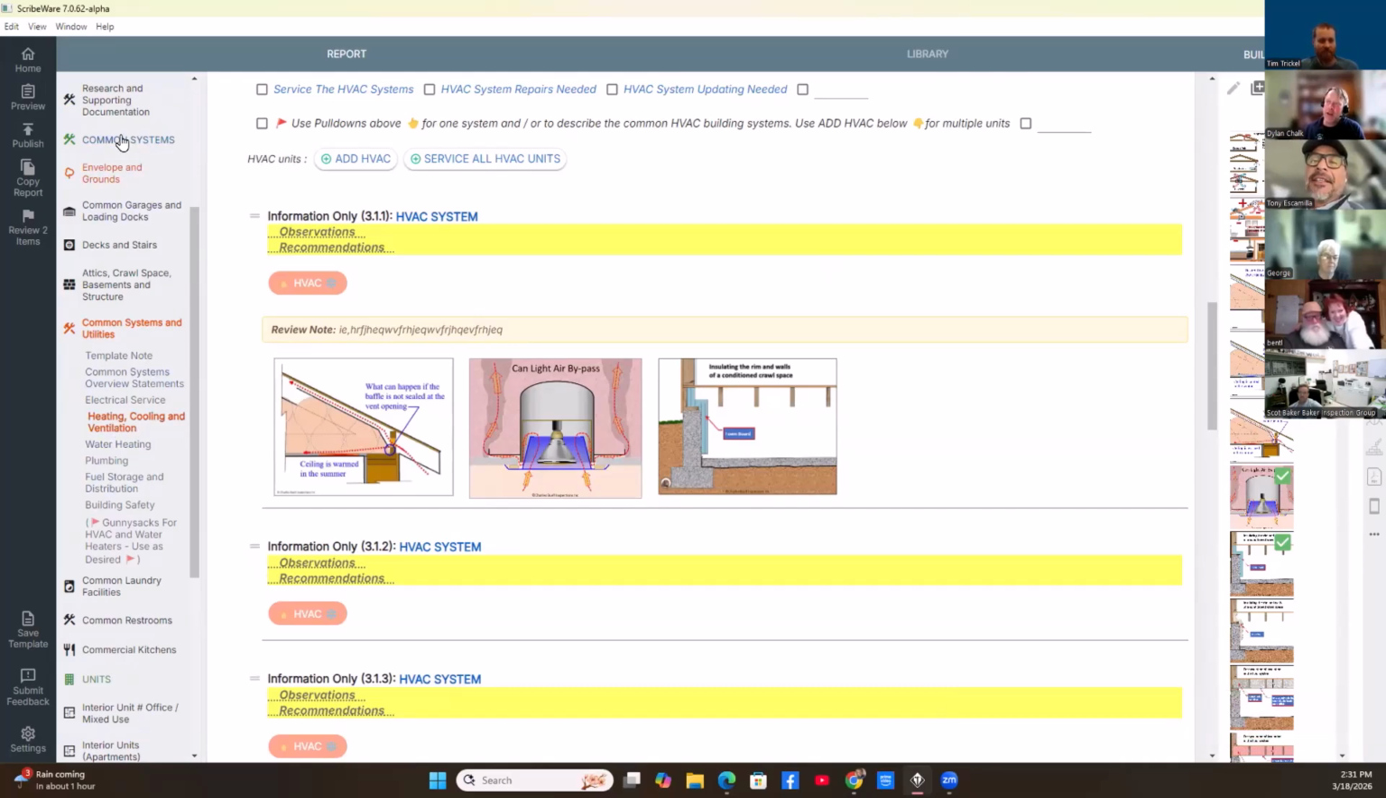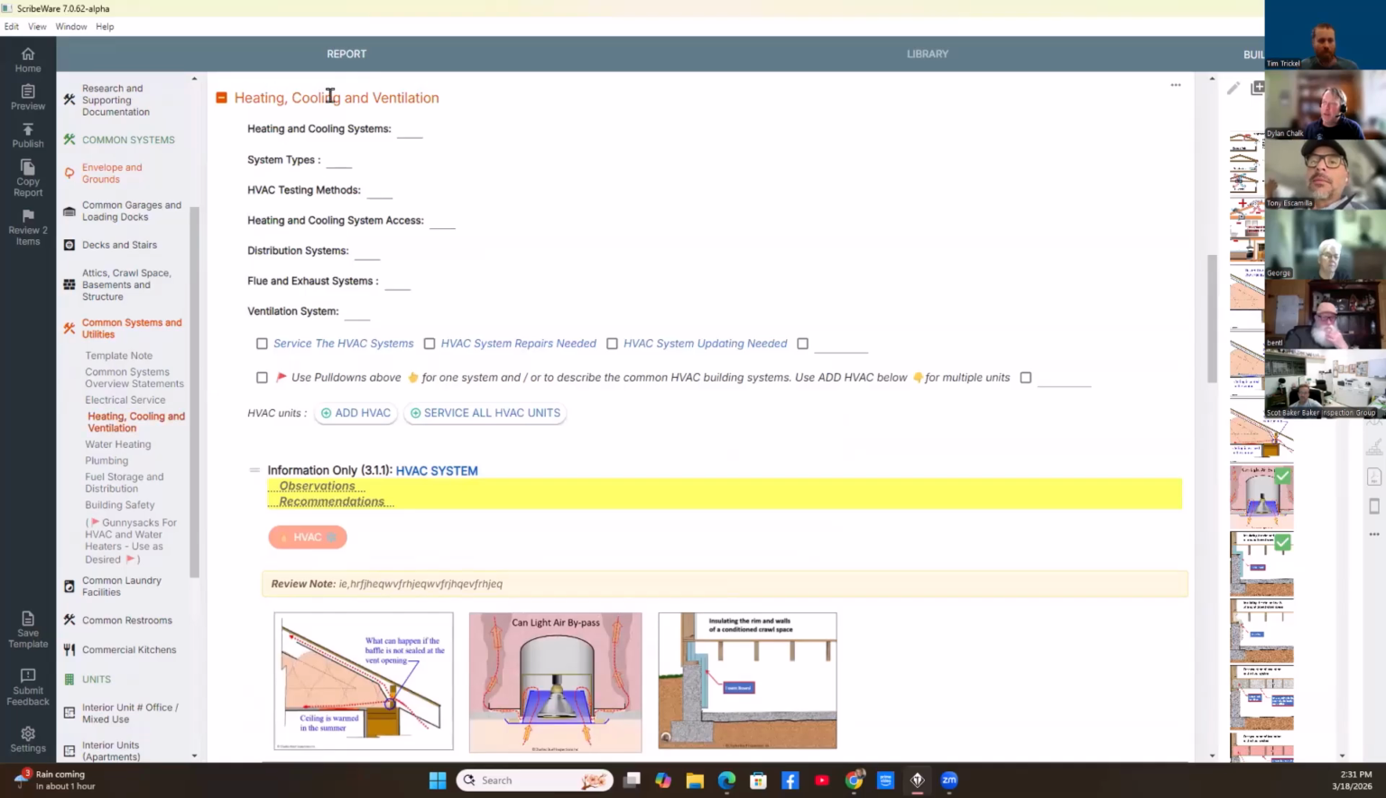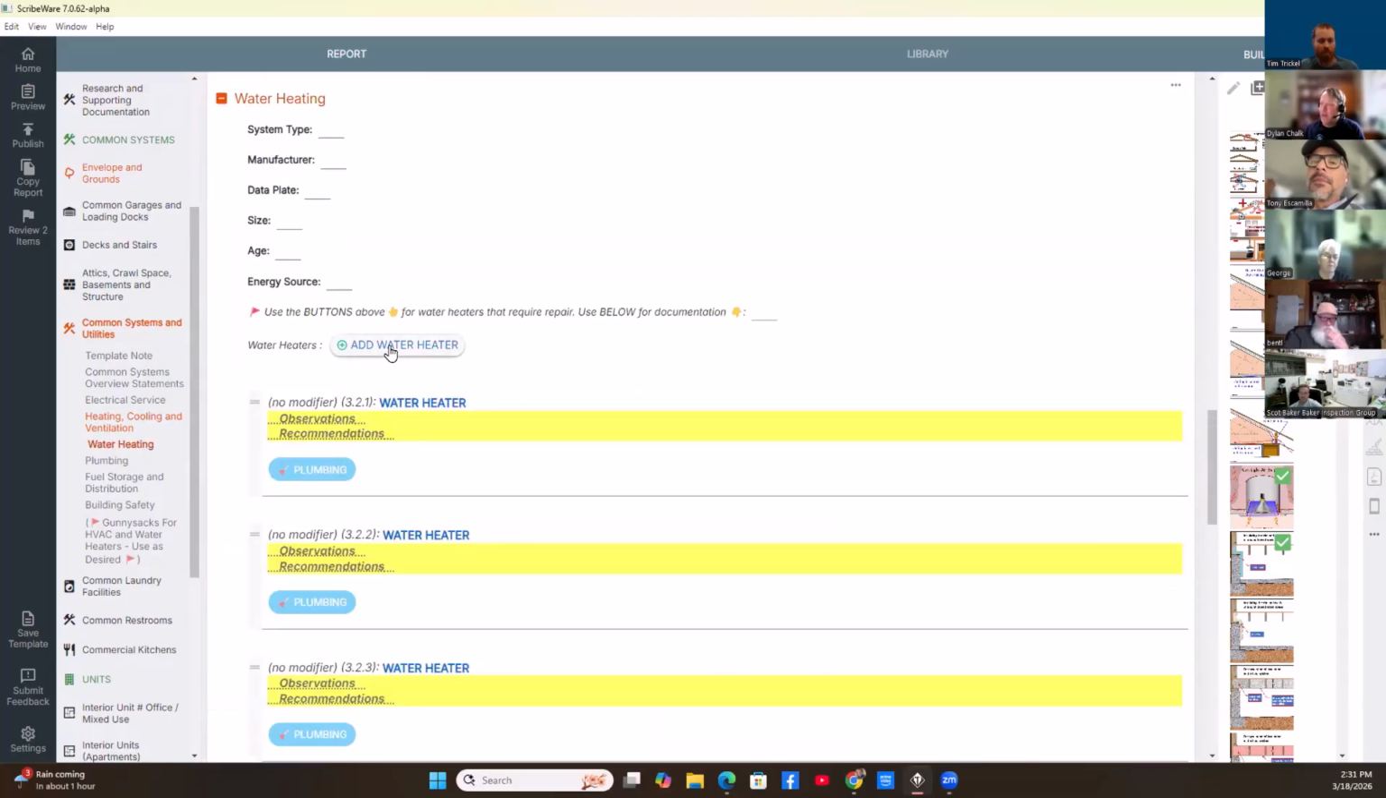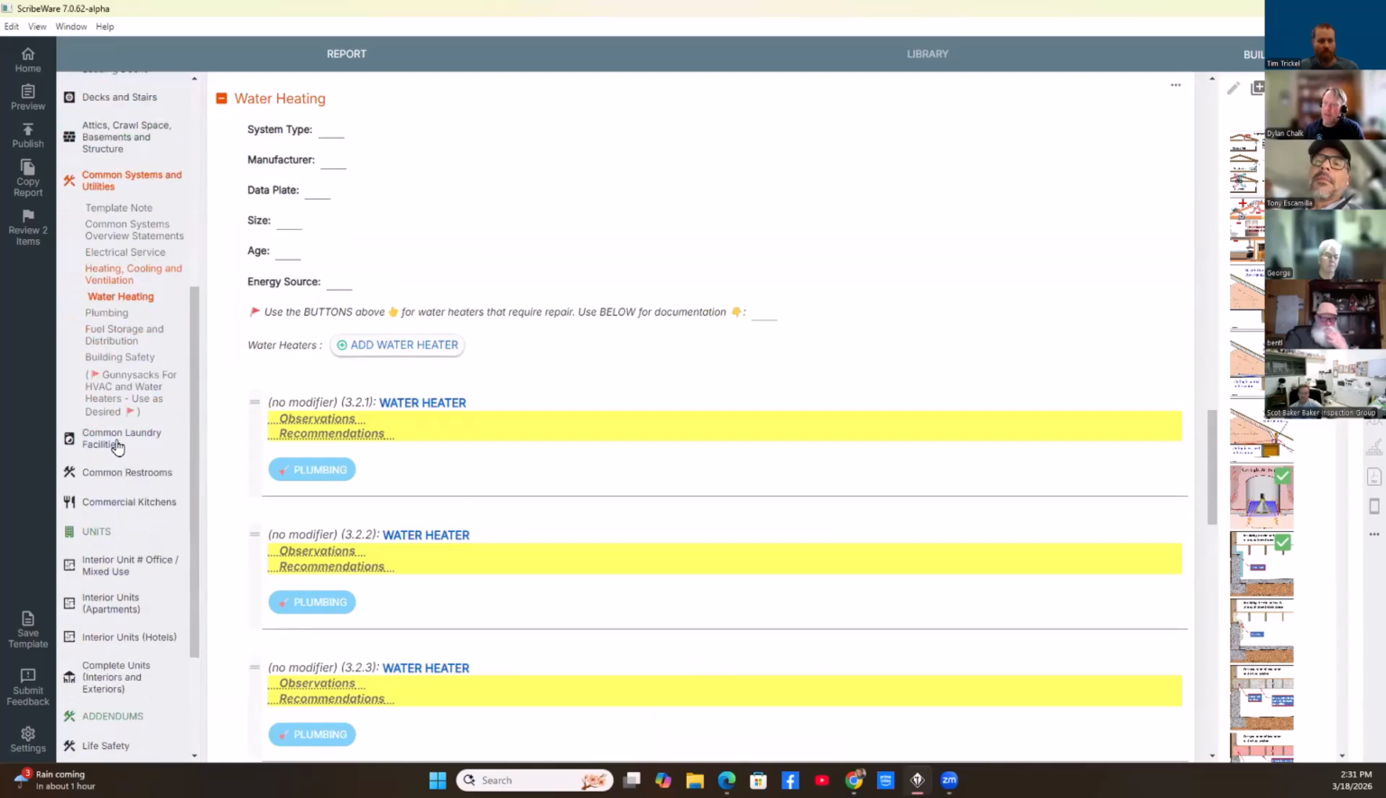So to finish common systems here, my idea is envelope and grounds, common garages and loading docks, decks and stairs, attics, crawls, basements and structure, common utilities, meaning if I go up on the roof and there's 10 heat pumps, I'm going to go to the common heating, cooling, and ventilation, hit my button 10 times and deal with it. If I go into a basement and there's 30 water heaters, I'm going to just click add water heater, add water heater, add water heater. So all that's in the common areas.